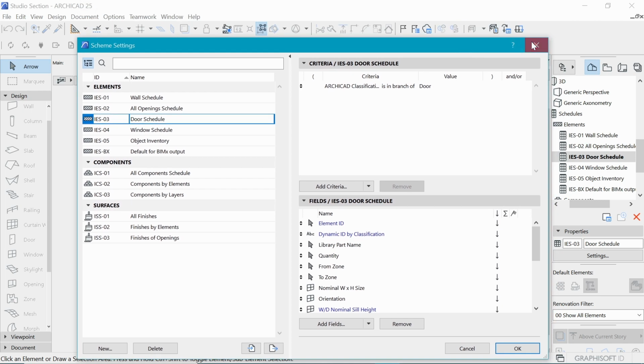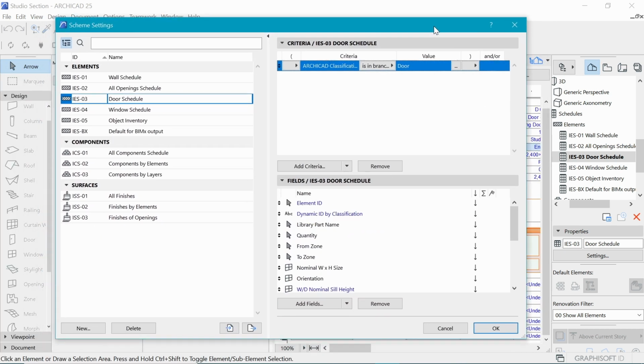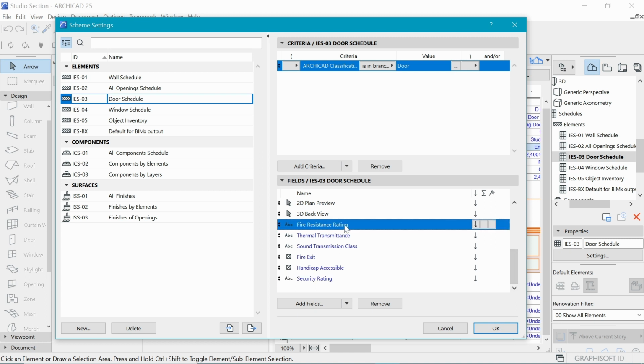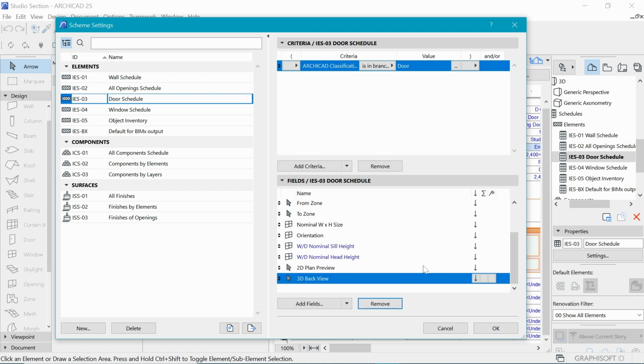So you want to click on scheme settings, which is at the top right here. And then here is where we put in the filters that help us to define how our schedule is going to look like. First of all, this is the very first filter, which shows that whatever we have here is actually in the branch of doors, in the classification of doors, and that we do not want to touch it. And then we want to just have a look at what is prepared here for us by default. So if I scroll down here, we have a lot of information here to do with fire resistance all the way to security rating. I like to hold down shift and click at the end and remove all of this because I do not need it for now for this example.